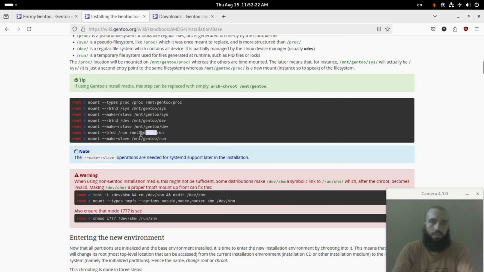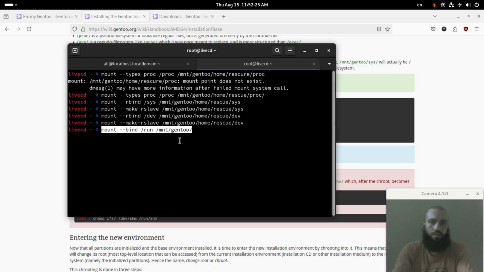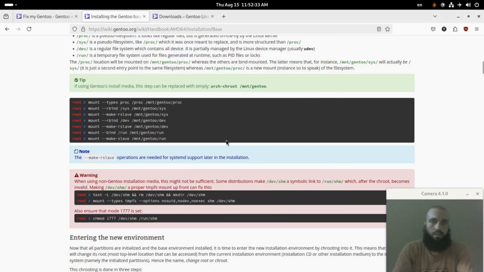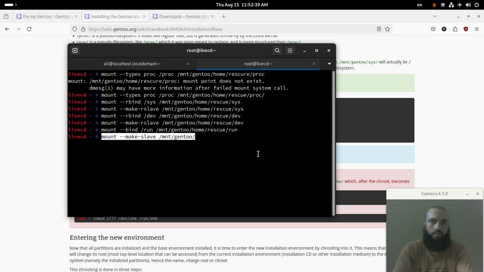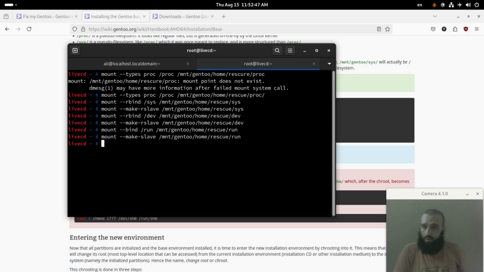We're good to go so far. Next one, home, rescue, run. And then the next one is gonna be home, rescue, run, if I'm not mistaken. Yes. Pause the video, make sure your commands are exactly the same as mine, in case you have chosen your rescue path to be /mnt/gentoo/home/rescue. Otherwise make sure it's the same.